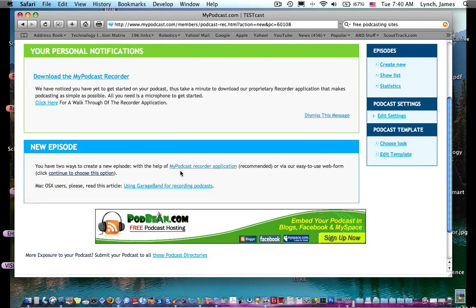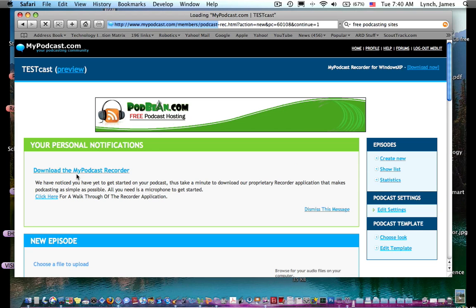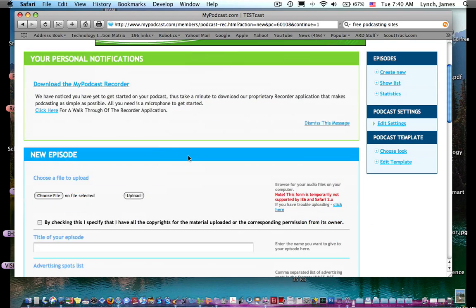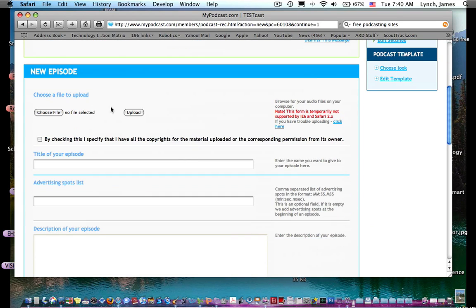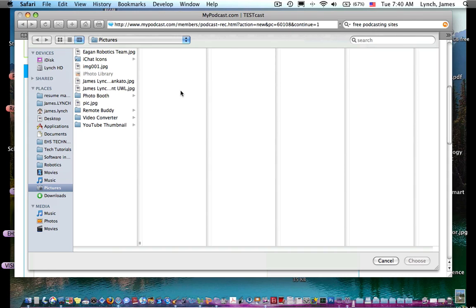We're not using the My Podcast recorder because you guys have already created a podcast in GarageBand. So we're going to choose continue to choose this option. It's just a web form. Then you scroll down the page and you go to choose a file. Okay, and we'll show you how to do this part beforehand.